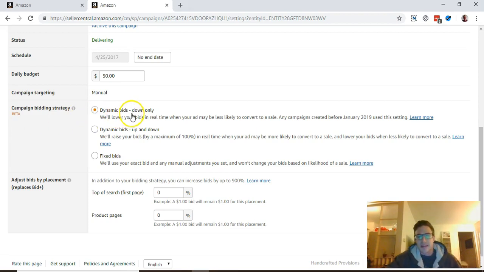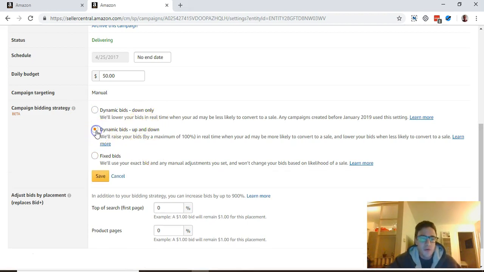Dynamic bids down only. This is the safest one. This is what it defaults to. Up and down. What this is, so if you click this, they'll raise your bids by a maximum of 100%, which means they could double your bids without you even knowing. You have no control over that again. So that's why I think the up and down is extremely dangerous. I ran it for a week on a couple accounts. It was not great. So I would stick to the down only.